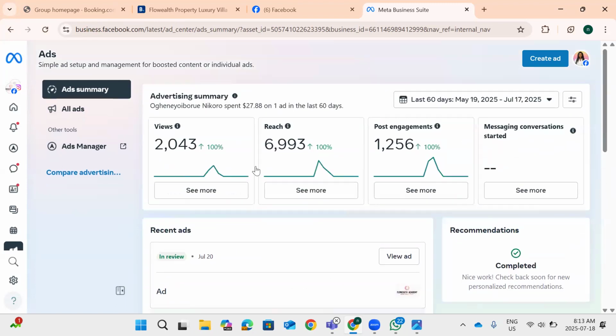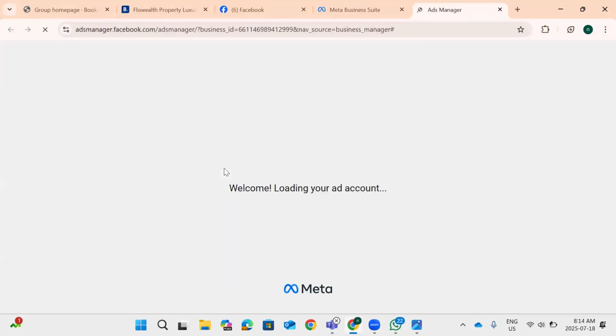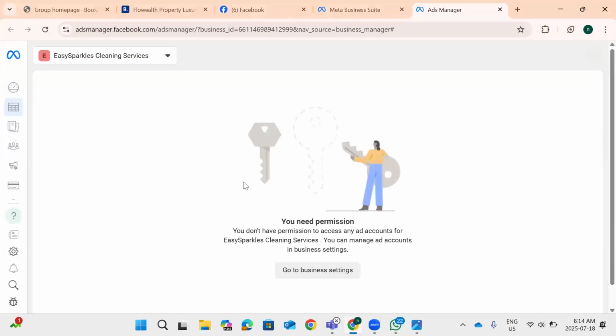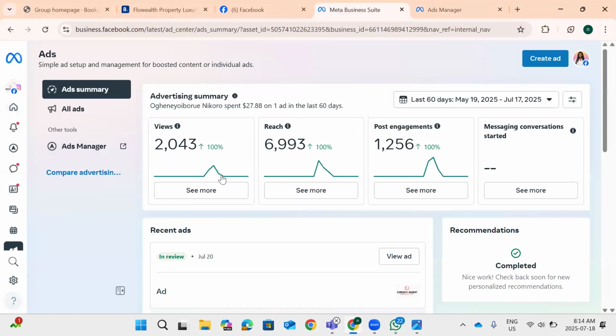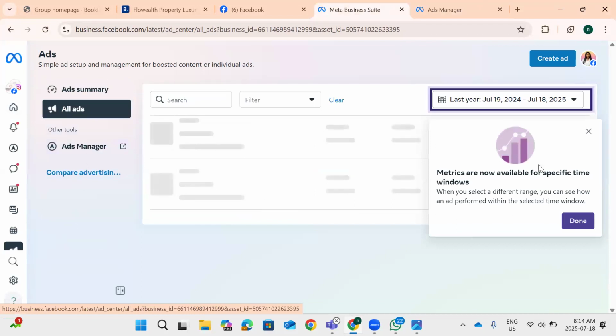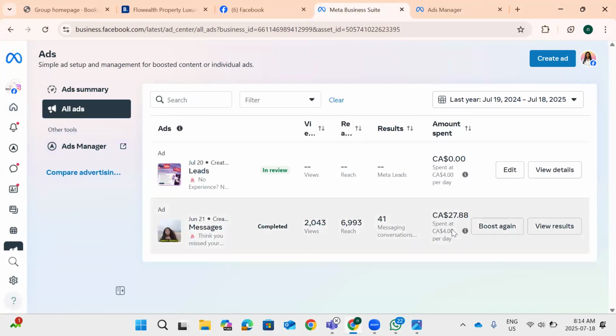Then before creating, so this is our ad manager's page. Let me click on ad manager. This ad manager is a page you go to if you don't have permission to access any ad account for this. Okay, so I'm going to leave it here. So all ads is this. This kind of shows all the ads that we have created so far.